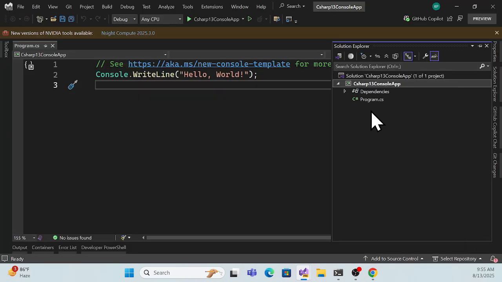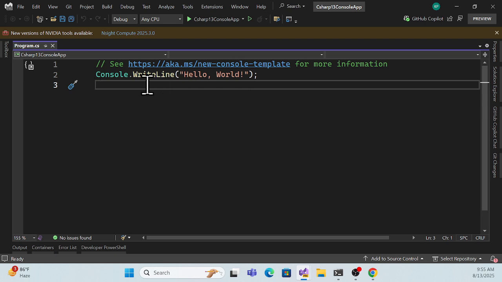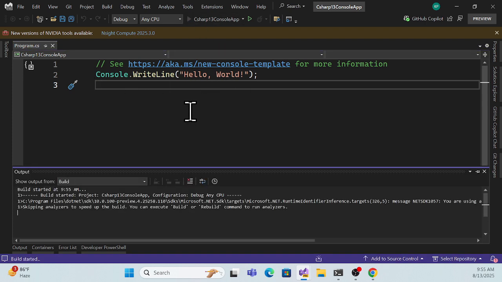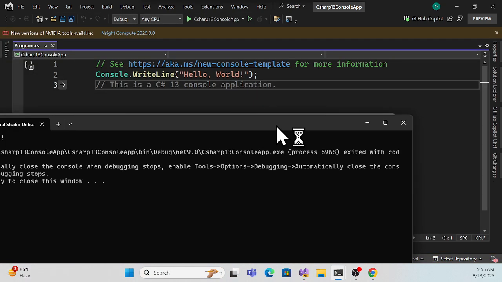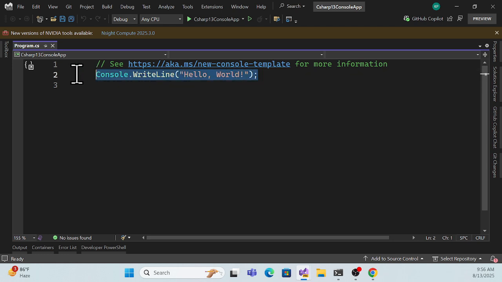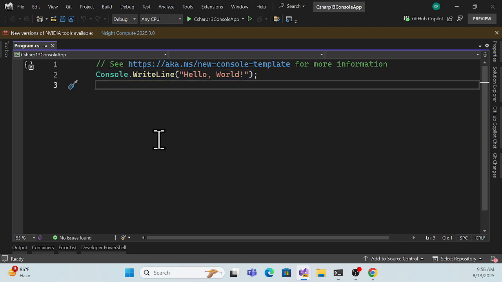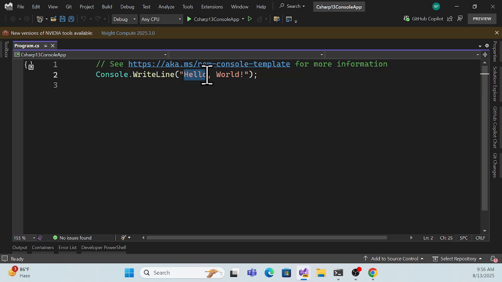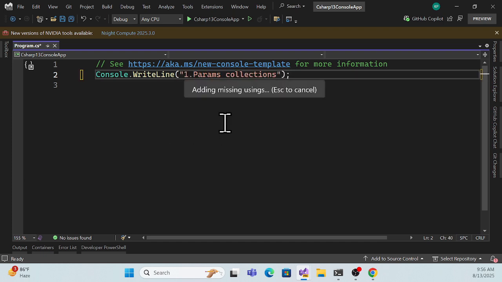So here the application got created. It's just a simple template, so let's run this application and see whether the sample template is working fine or not. Yes, Hello World is printed, which means it only has that one line of printing. First, I'll show you the params collection, which was introduced in C# 13.